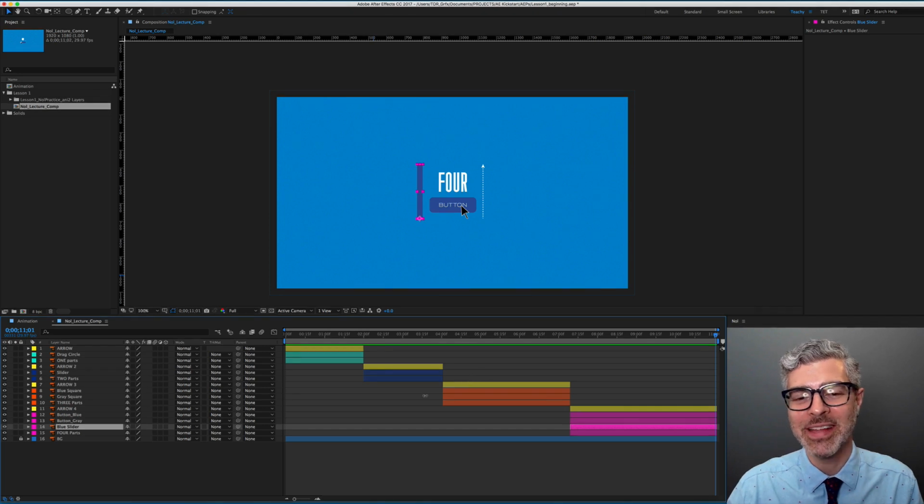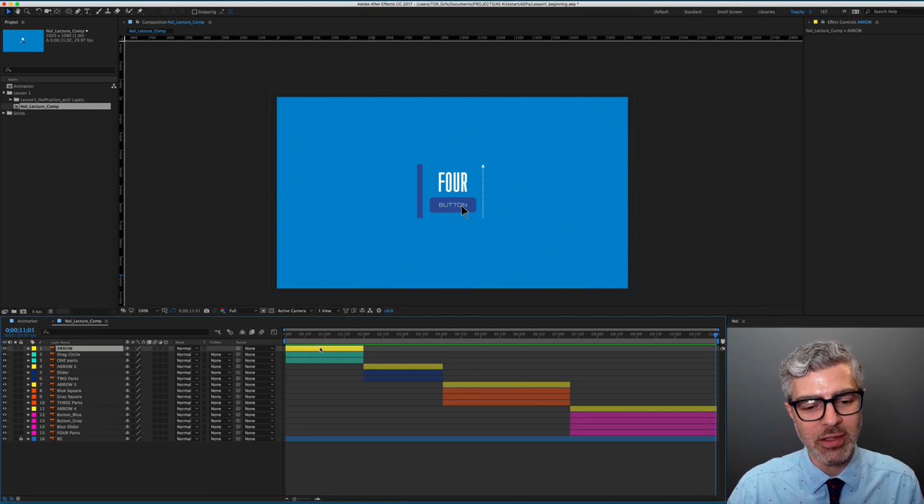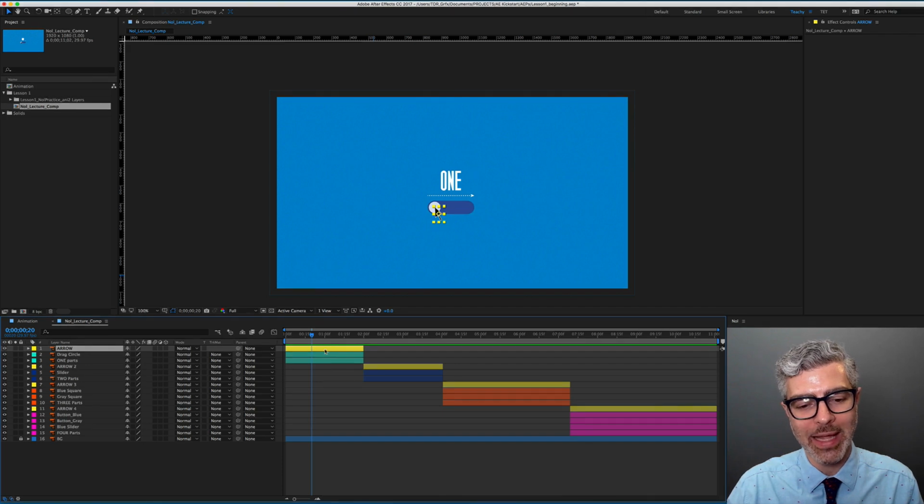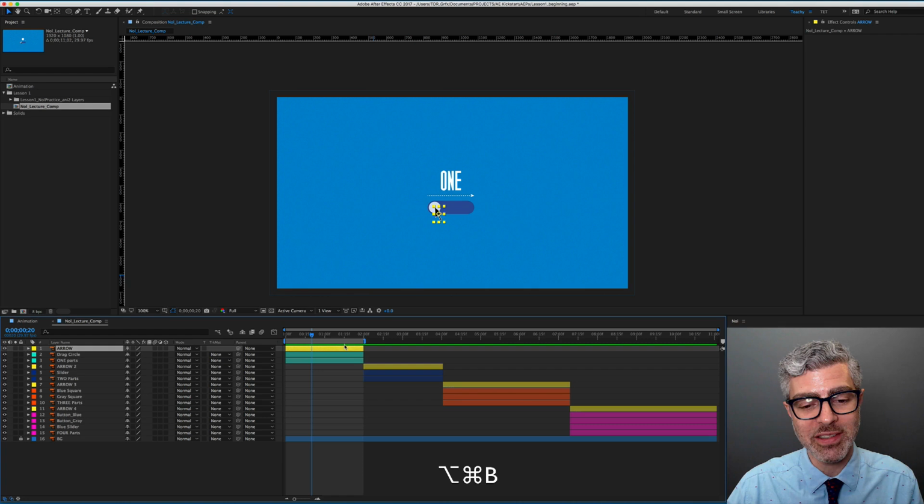All right? First thing that I would do is go back here to the beginning, and I want my work area to just be the length of this first shot, and there's actually a really nice shortcut for that. I'm going to select it and hit Option Command B, and that will kind of snap my work area to just the length of whatever was selected, basically, right? So that's kind of cool.